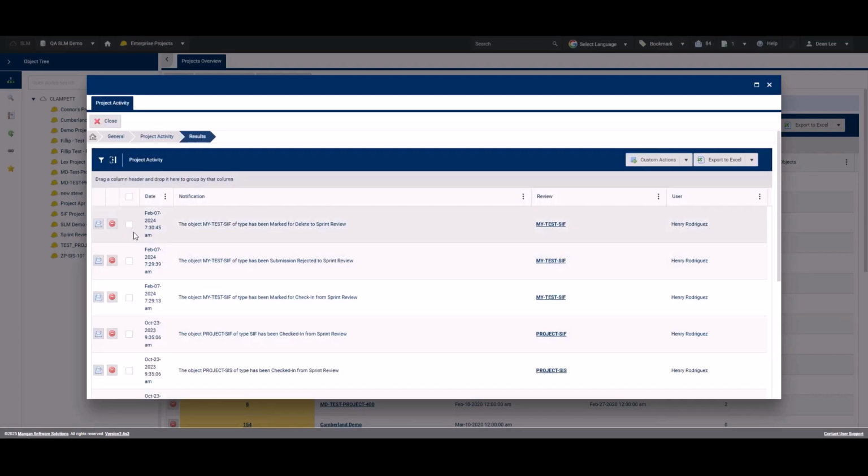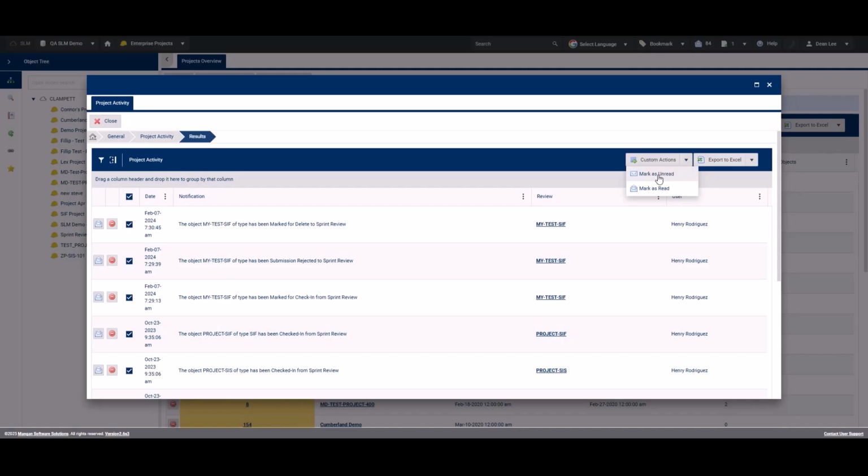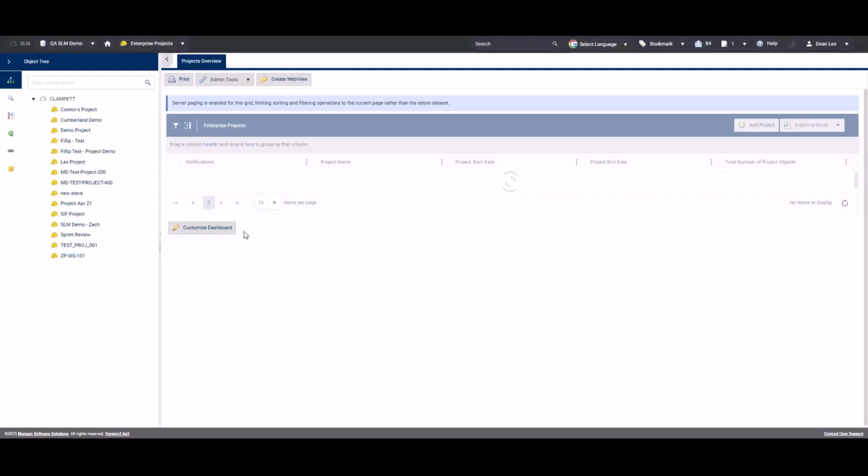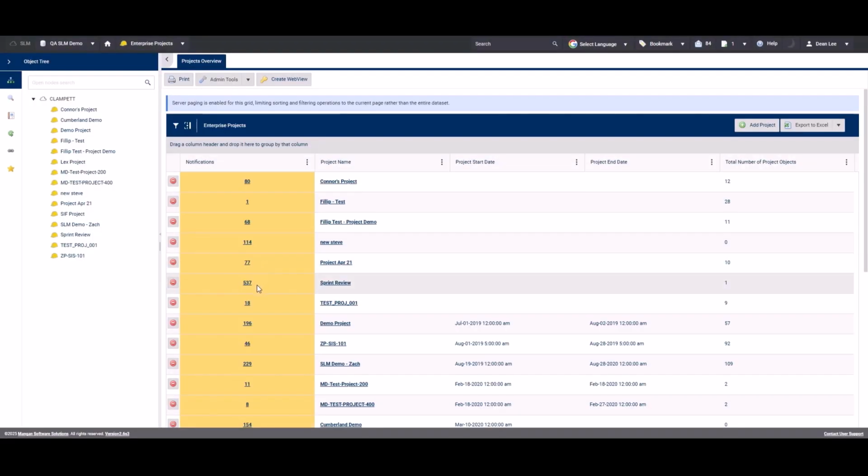If we come back in here, select all, and mark them all as unread, that's saved successfully. If we now close and refresh the template, we can see that we have 537 unread notifications.